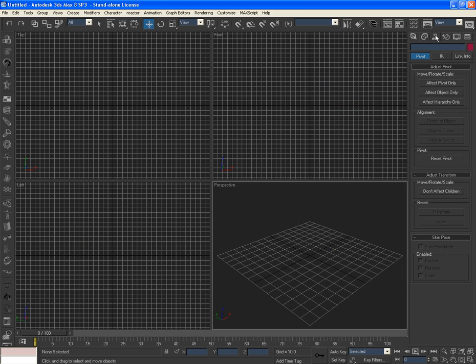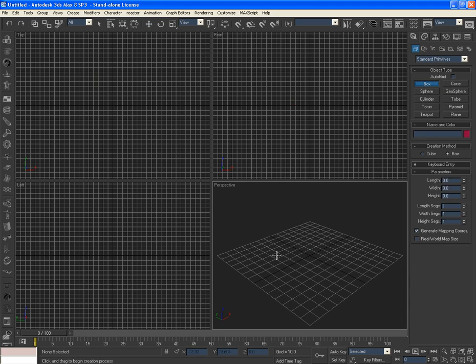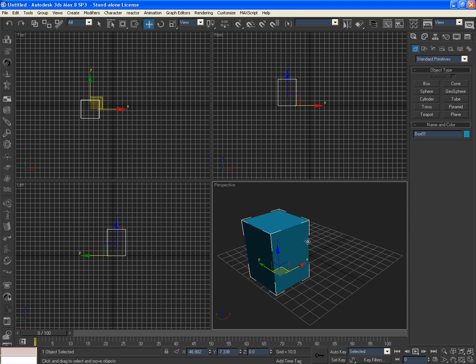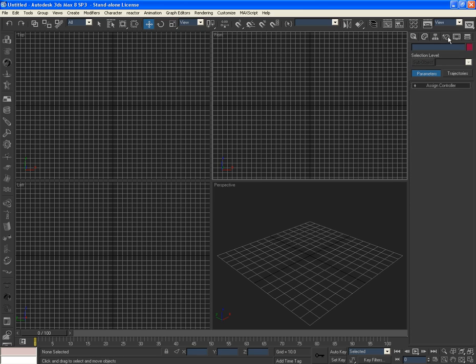Next we have this. Let's say you have a box, and you don't like the pivot to be right there. You want it centered to the object. You go here, click Affect Pivot Only, Center to Object, and okay, as you can see, now it's centered, not from the bottom. That's pretty much what that does.